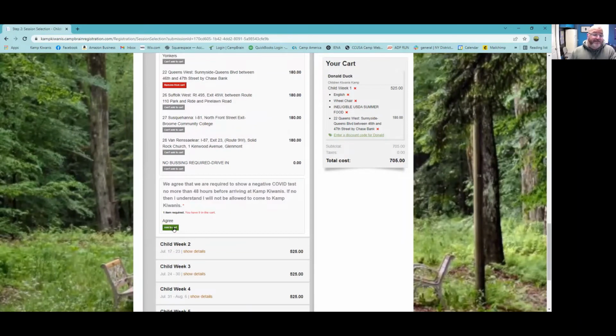And then I understand I'm required to click this. If I choose not to do that COVID test, your child cannot come to camp. So I'm going to agree to that.